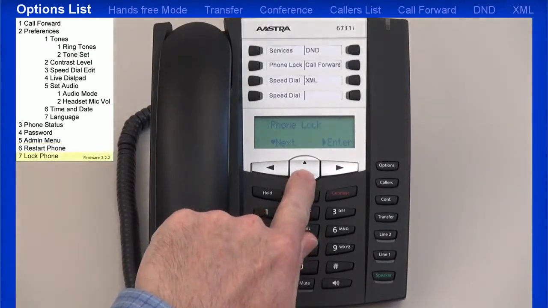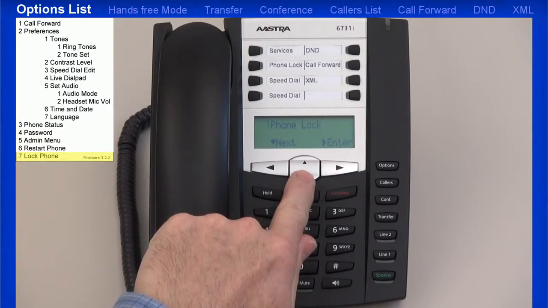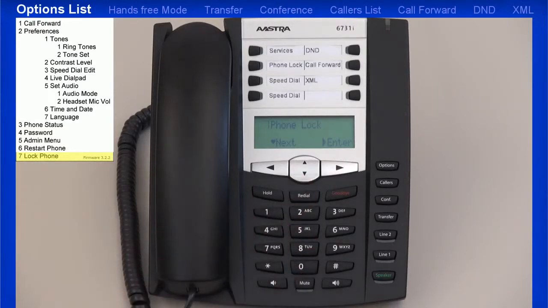The last menu is Phone Lock. The user or administrator can lock the phone to prevent it from being used or configured. Once the phone is locked, the user or administrator can press the Options button and enter their password to unlock the phone. And as a side note, the phone can be locked via the web user interface.